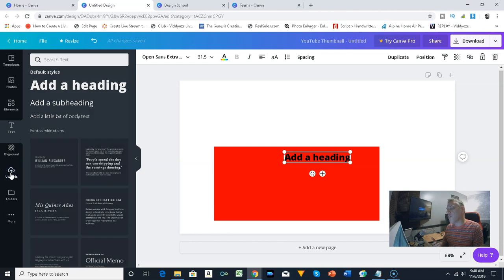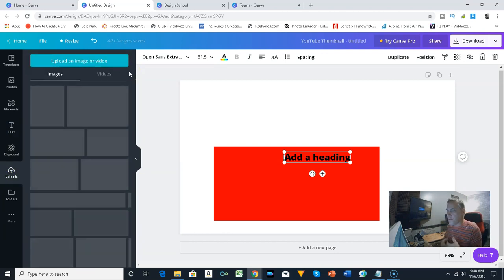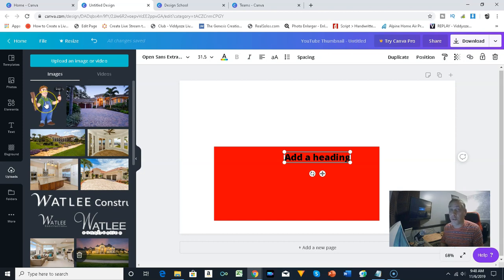Another thing is you can actually upload your own pictures. So with that, I use this quite a bit, uploading pictures, and then you can drop them in. But all of this works the same way. When you click on it, it drops in and automatically puts the picture. Then you can slide it in and design it however you want.